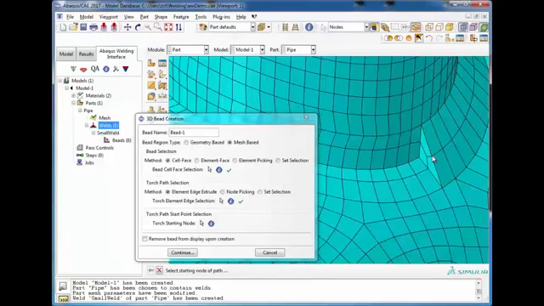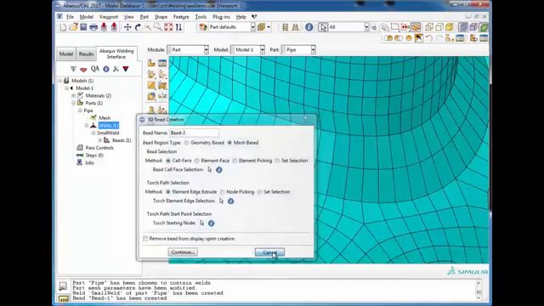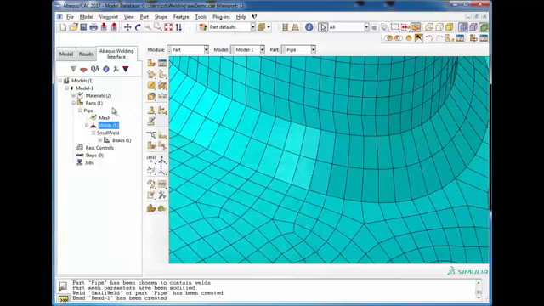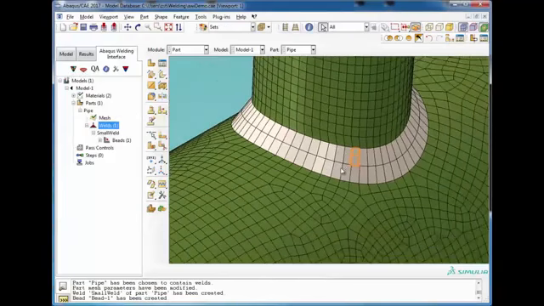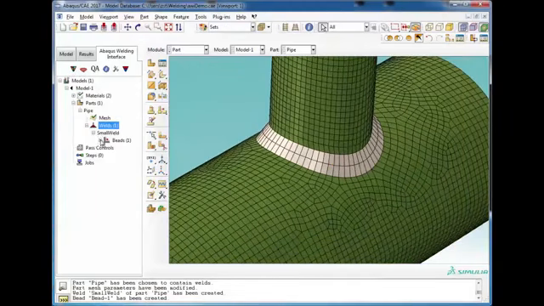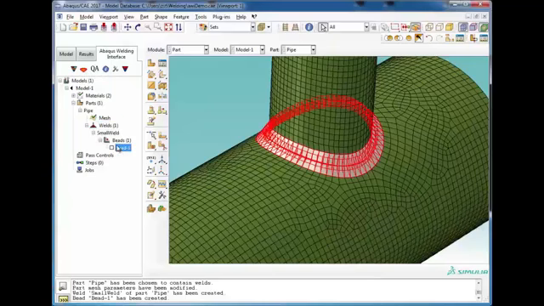And then a start node. Alright, and since we're done with that weld, we'll hit cancel. I'm just hitting bead color coding. So if we put on bead highlighting, and I selected that, we could see the beads. Alright, so that's our first weld.